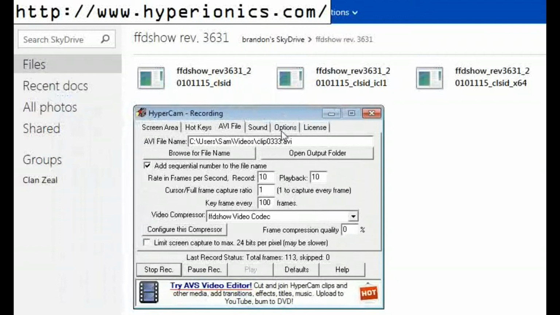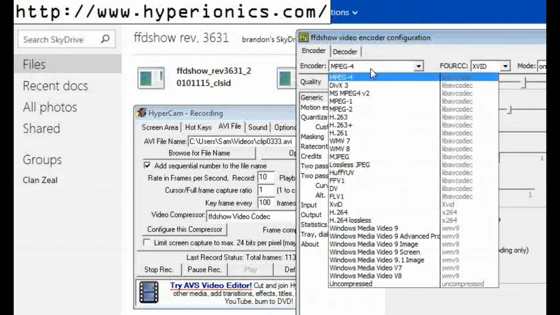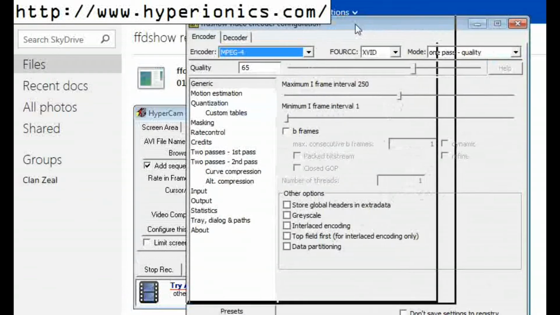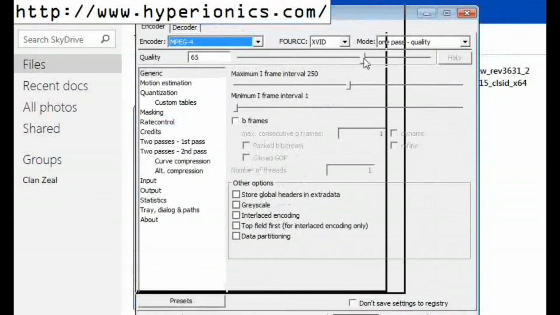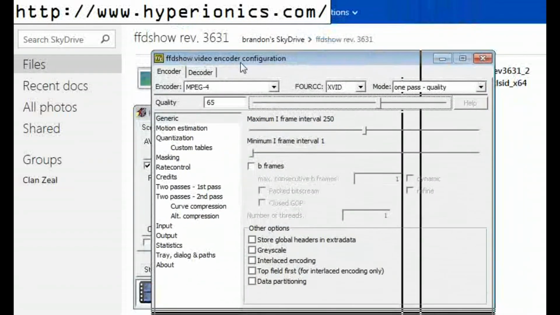That's probably the secret to my recording method. It will have MPEG-4, and all the other encoders. There's DivX3, and it's easy to configure the quality. Thank you for watching this tutorial. If you plan on making videos, then I suggest using HyperCam and this compressor.